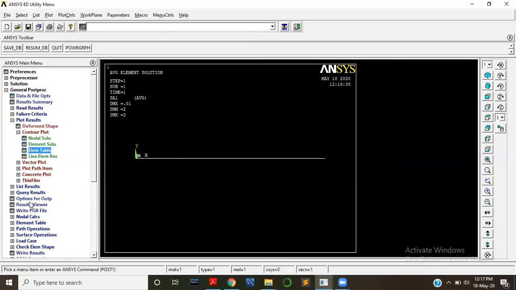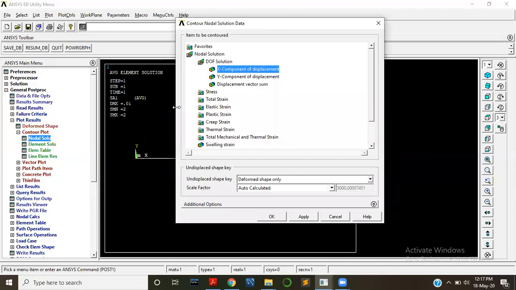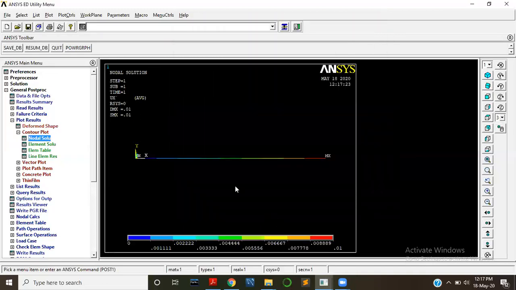And next, general postprocessor, and in that plot results, in that contour plot, and that nodal solution, DOF solution, X component of displacement, select on OK. So now you can see 0.01 is the DMX, that's the maximum displacement or the extension. Now we have found out stress, that is 2 newton per mm square, and then extension as 0.01 mm.